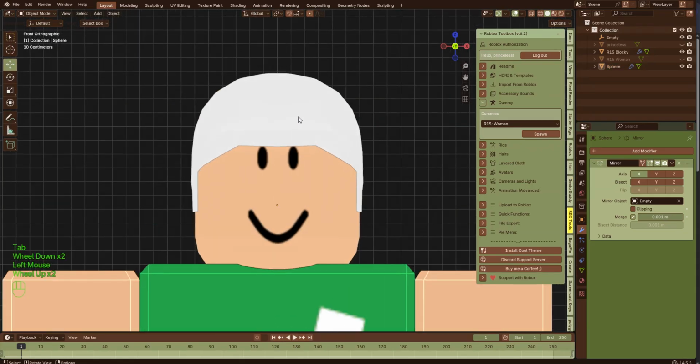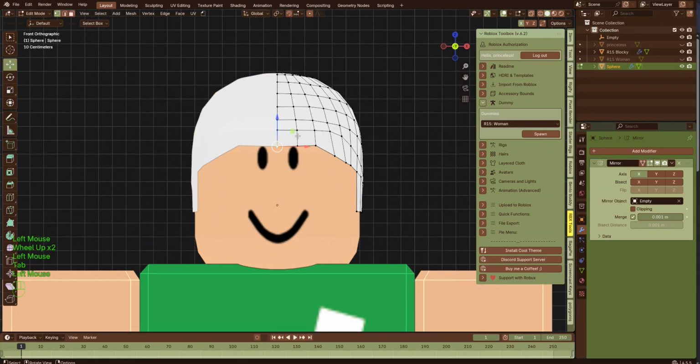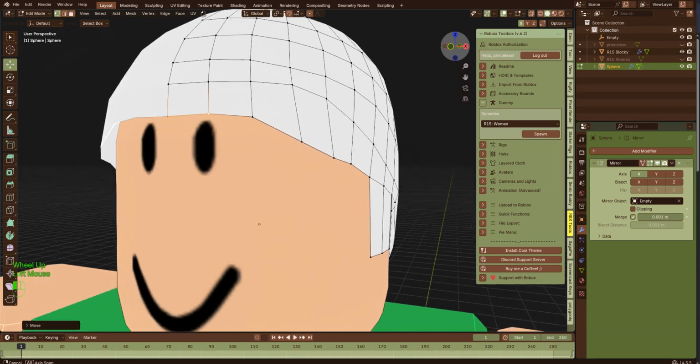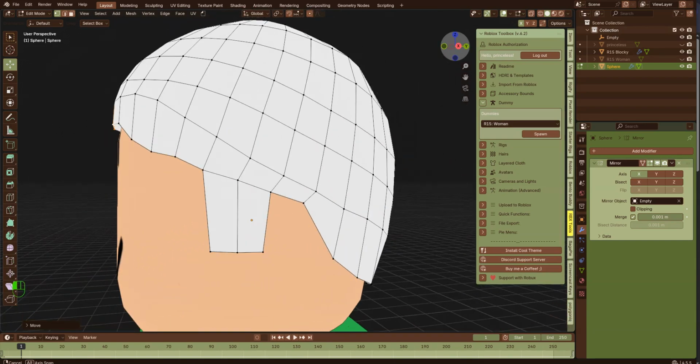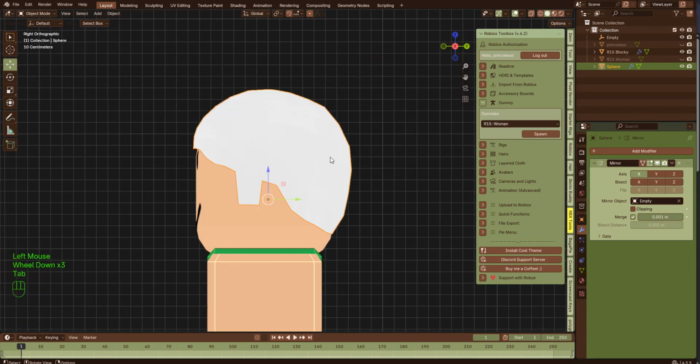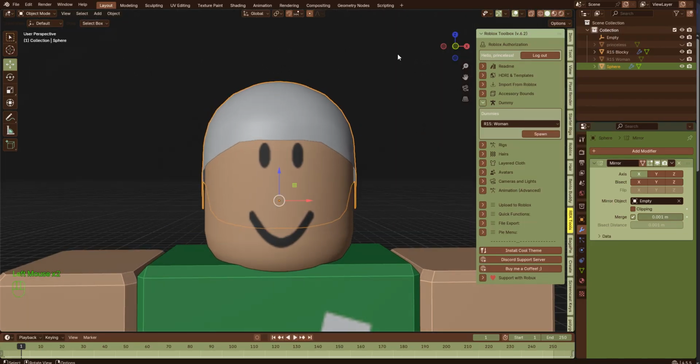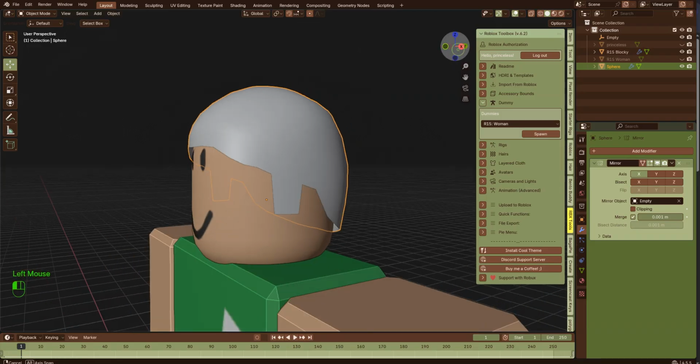And if it looks like a helmet, then you know you're doing something right, because I'm not going to lie to you, they do end up looking like a helmet. Like I said, it depends on whatever stylistic choice you want for your Roblox avatar. And this is how you make a scalp base.